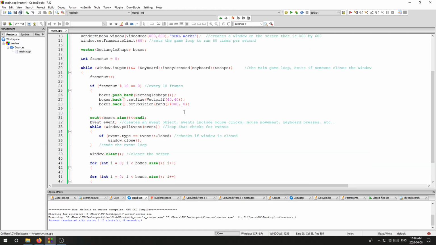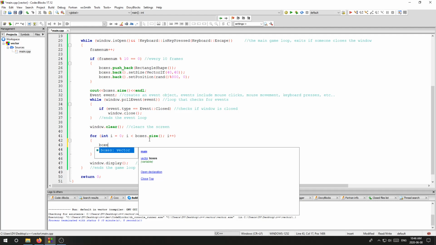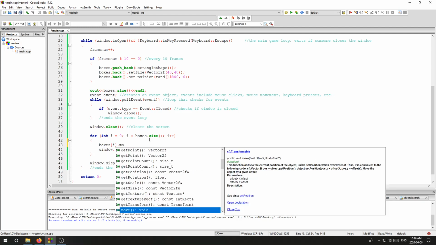That's cool. The other thing I could do after I draw my box, or even before I draw my box, I could go boxes[i] like this, and I could say dot move.